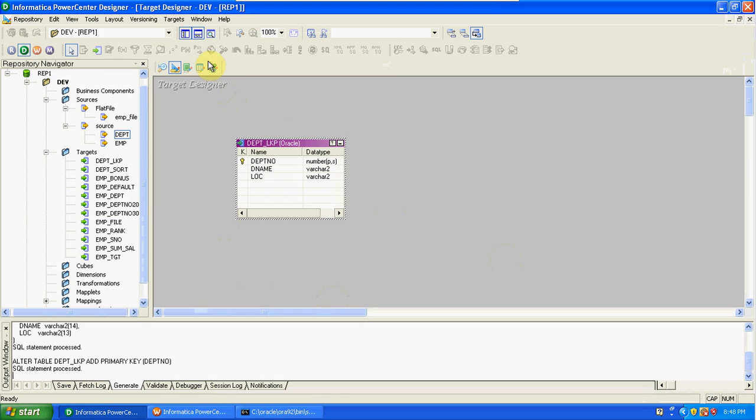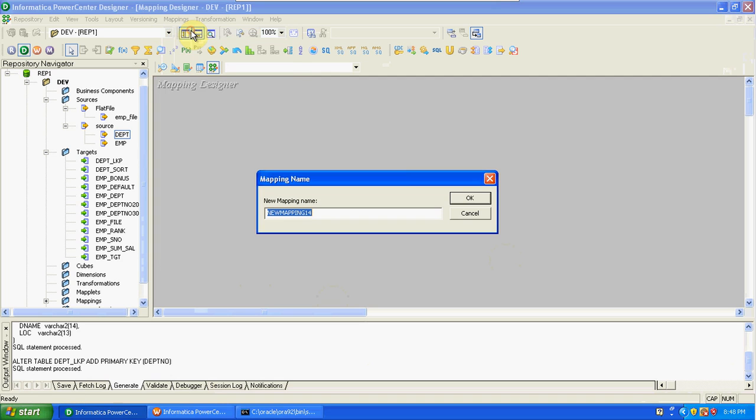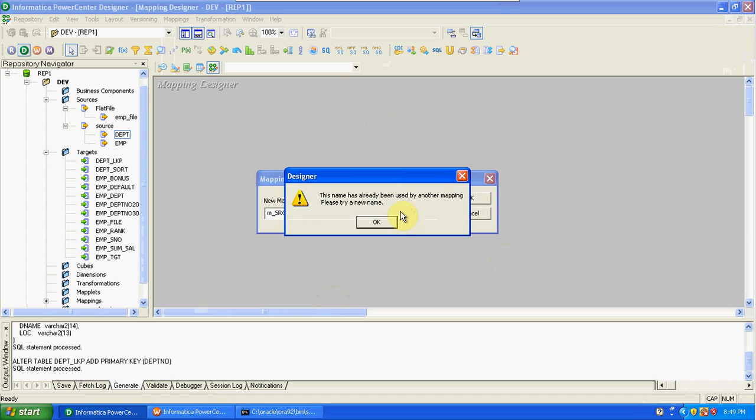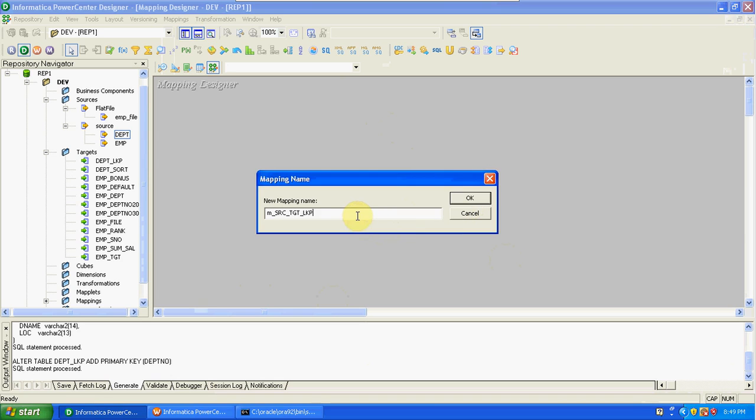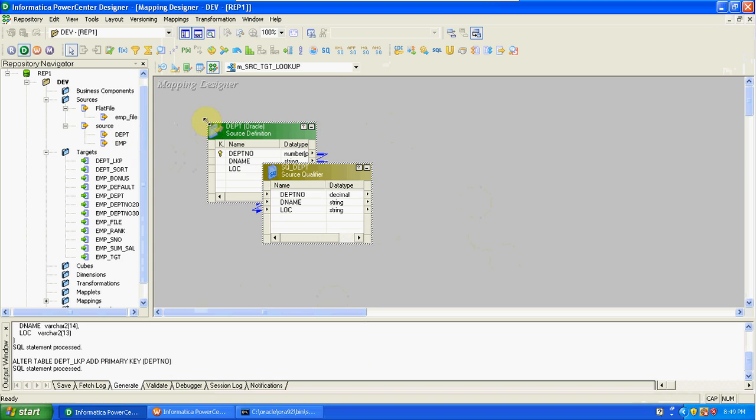So now create a new mapping here. Mappings, create, following naming conventions, LKP. Okay, so drag and drop the source and target.